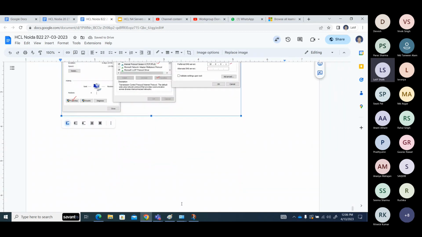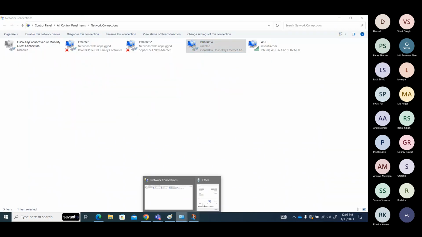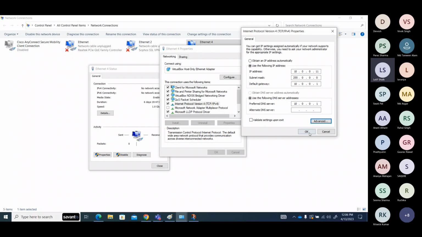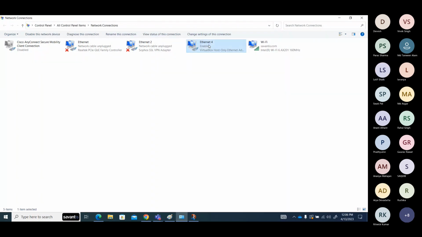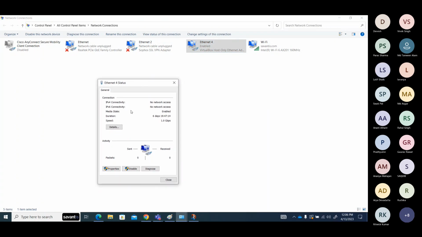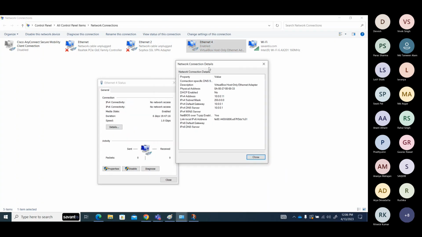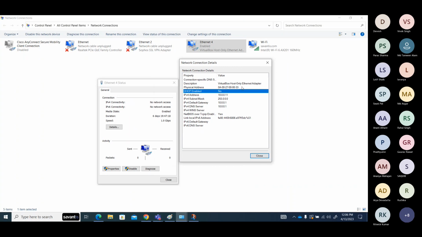Once you have configured manually, what to do? You have to verify, right? So click OK, close. Again, you have to verify. Details. So you got the IP address now.